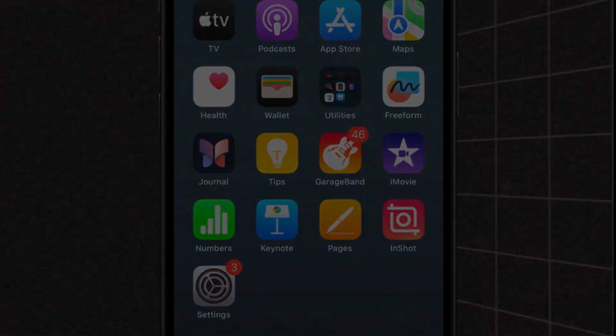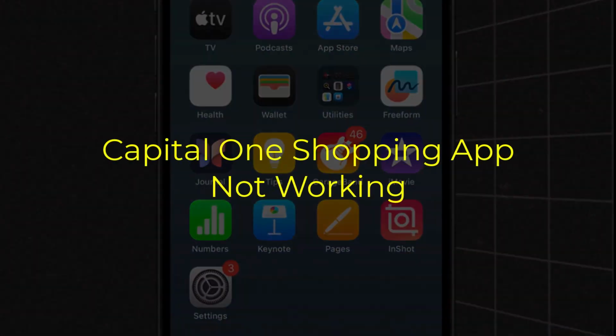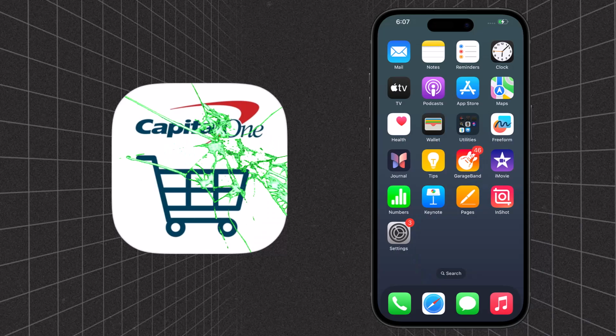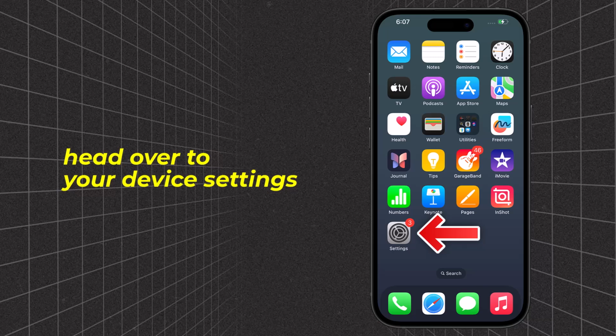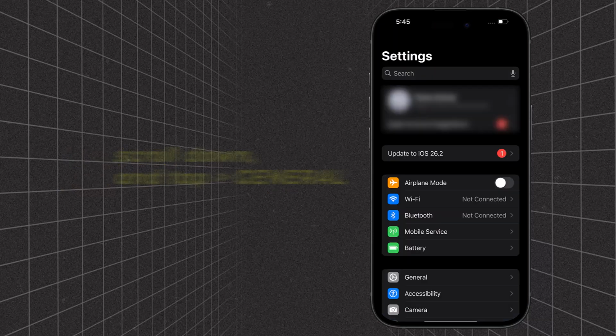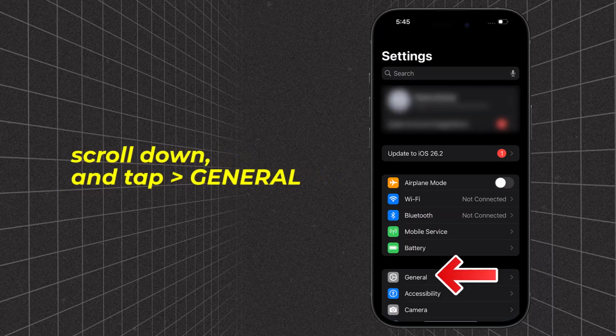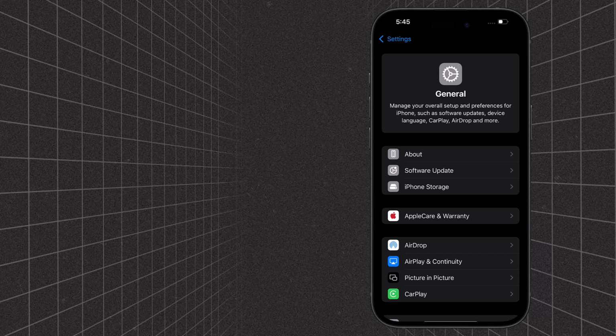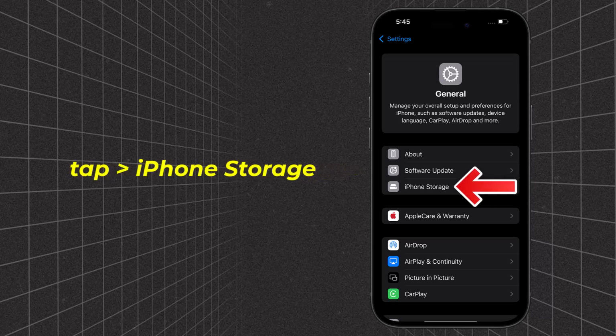In this video, I'm going to show you how to fix Capital One shopping app not working. First, to resolve this issue, we will first head over to our device settings. From here, scroll down and tap on General. Once you're in the General Settings tab, look for iPhone Storage option and tap on it.